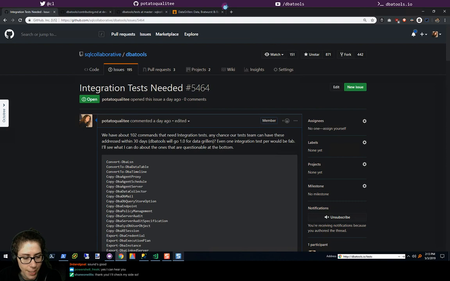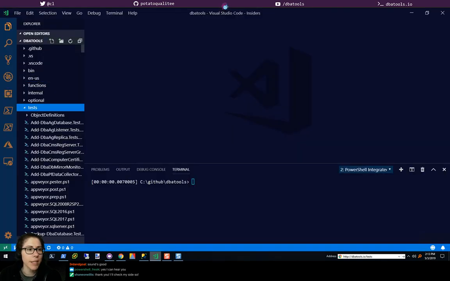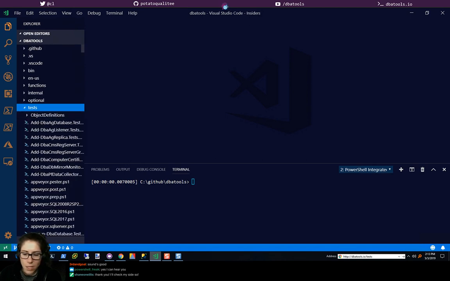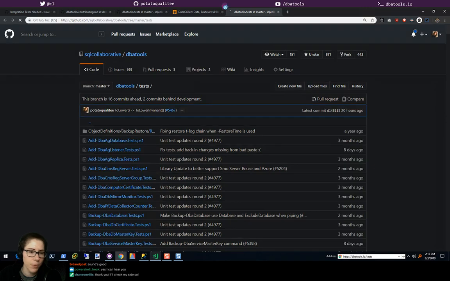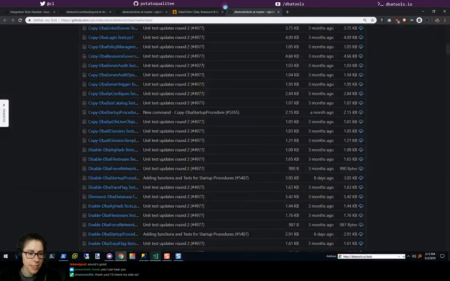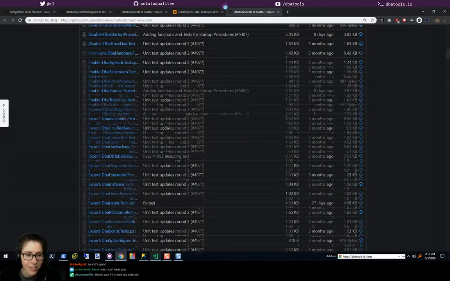So the first thing, what is an integration test? For me, testing always seemed theoretical, and I didn't realize that that was a unit test. Let me see if we even have any. I know one. All right, so check this out. Here's our test folder in dbatools. You can get there really easily. This is our repo, dbatools.io/tests. This goes to the GitHub repo, and it's basically this directory. We have a ton. I love it.